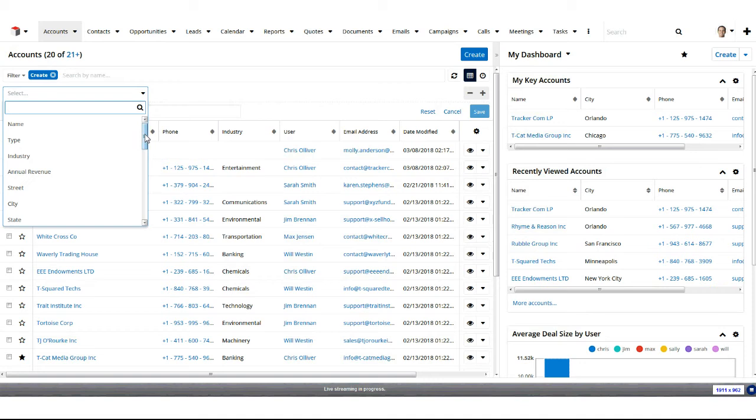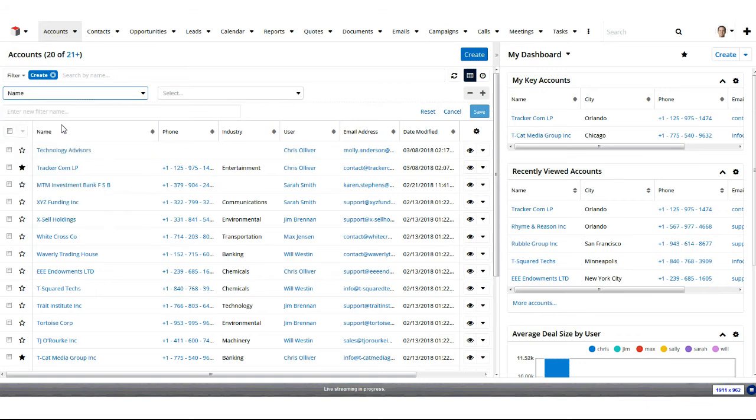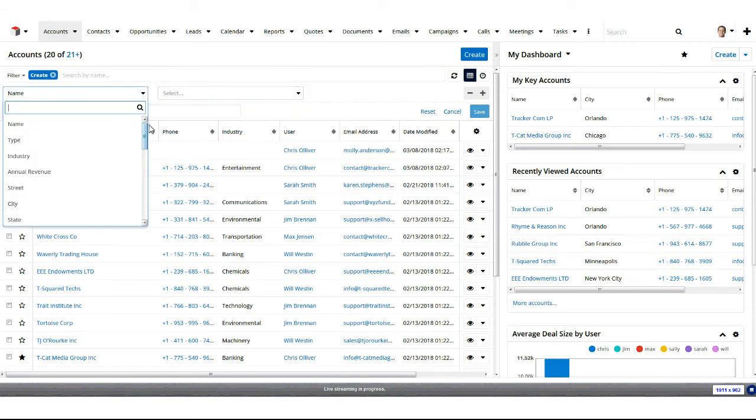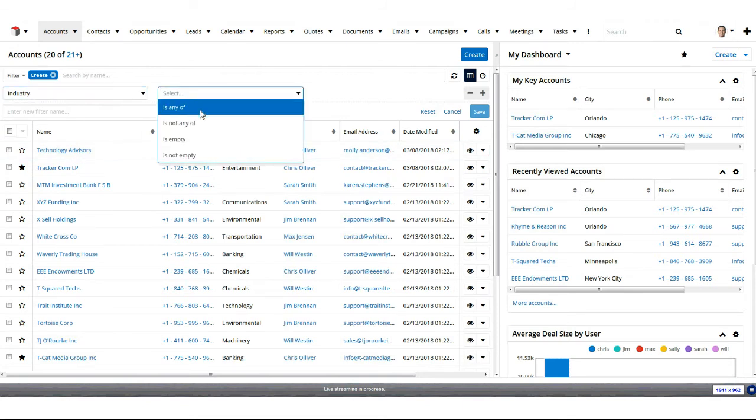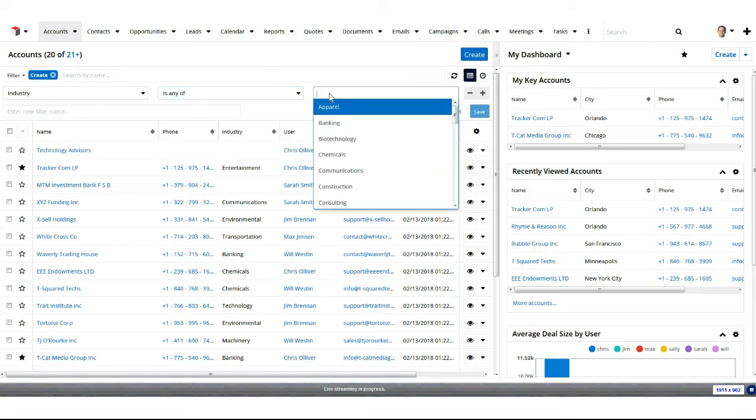And the filtering abilities on each of these fields will change depending on the field type. If I click on name here, which is a text field, I can either do exactly matches or starts with. If I scroll down and find something like industry, I can do is any of, is any, not any of, is empty, is not empty. So if I do is any of, this is a drop down, so it's letting me choose multiple items here.